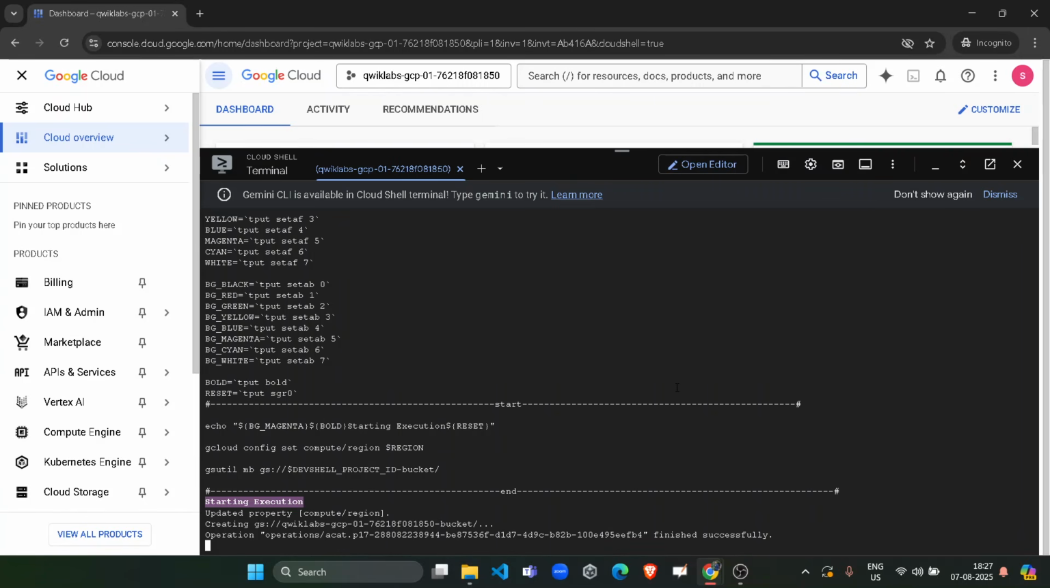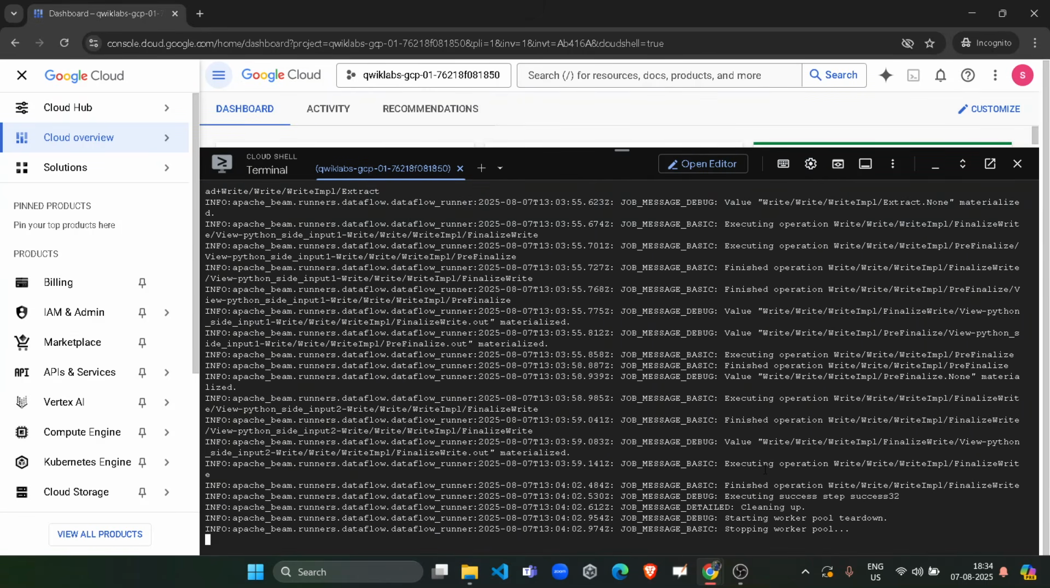Now sit back and relax and wait for this command to get executed. Now don't worry, this command is taking a little bit longer time. It's already been 4 minutes on this command, but it's still executing.